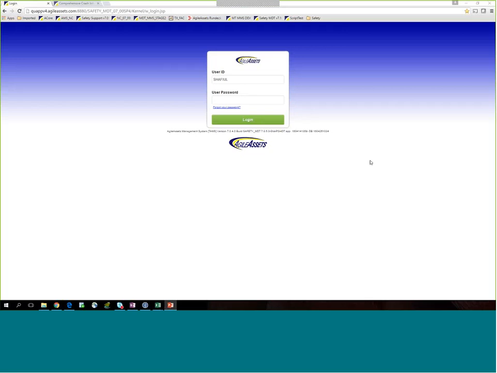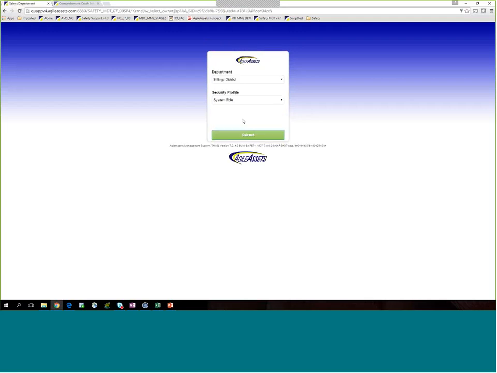So when you log into our system, you actually need to provide your ID and password. So we ensure the security for the users. Once you log in, let me put my correct password. Okay. Once you are in the next screen, basically you have a selection for your department and the security profile. And this department and security profile actually controls the access to different windows.